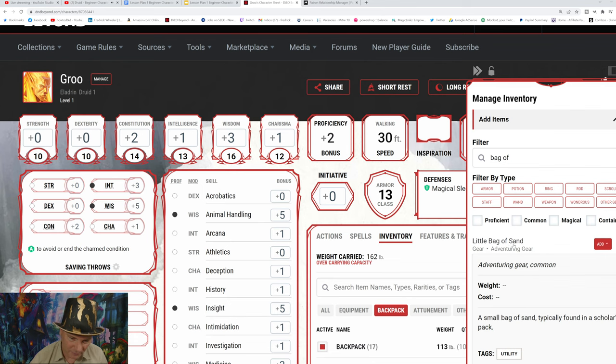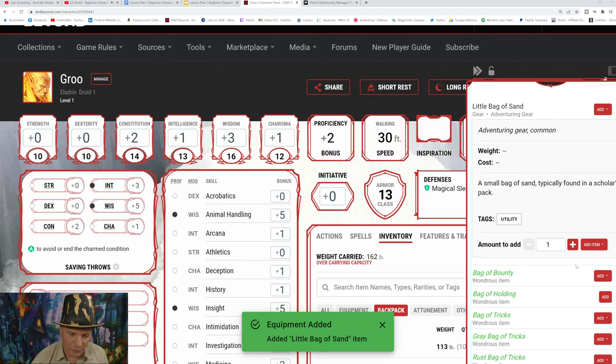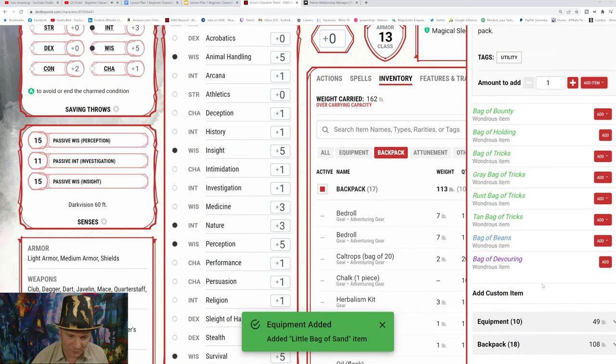Little bag of sand. You serious? You can actually get a bag of sand, people. It costs nothing. Because it shouldn't, because you go down to the beach with your bag and you fill it up with sand, right? We're going to add that. We're going to get a bag of sand. There we go. What do you do with sand? Do you throw it in somebody's eye so they can't see anymore?